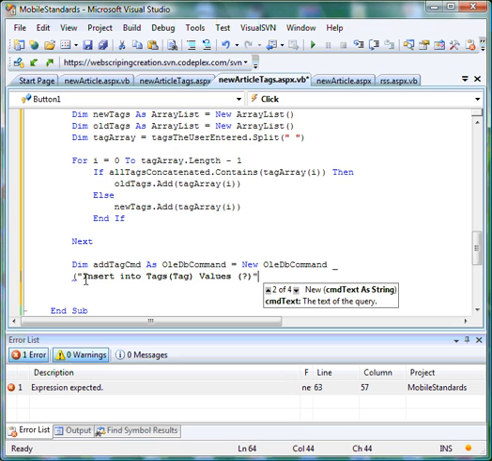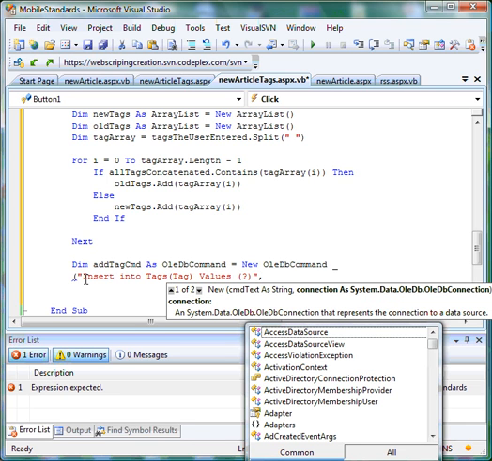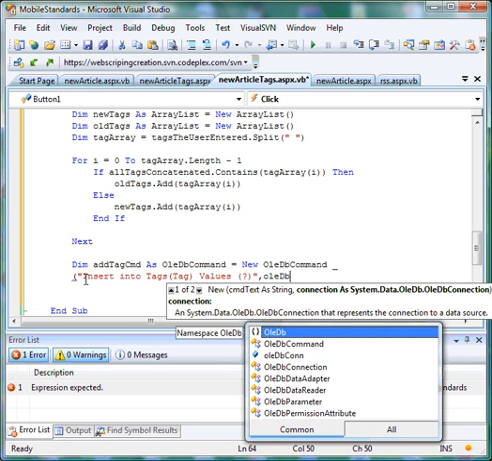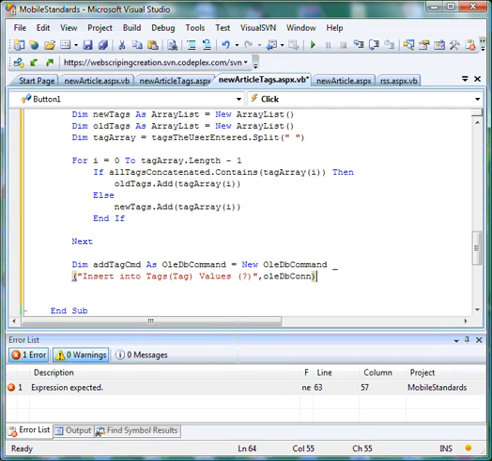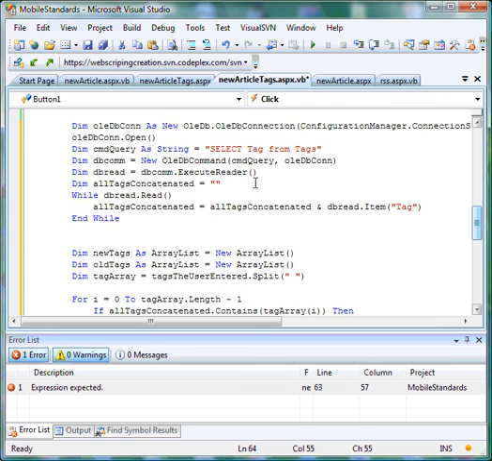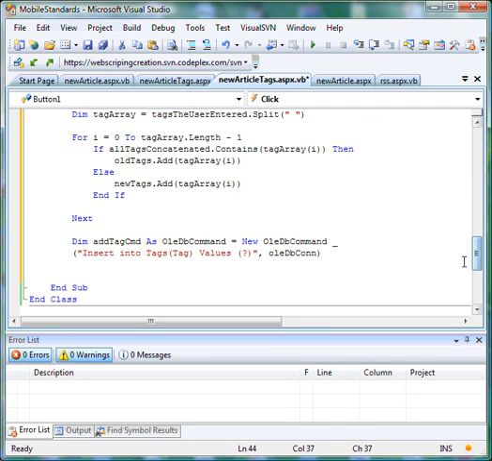Then the second parameter of this OLE DB command object is the OLE DB connection object, OLE DB con, which is something which has already been established. We've established it up here, so we don't have to declare it again. So there it is, there's our adding a tag command.